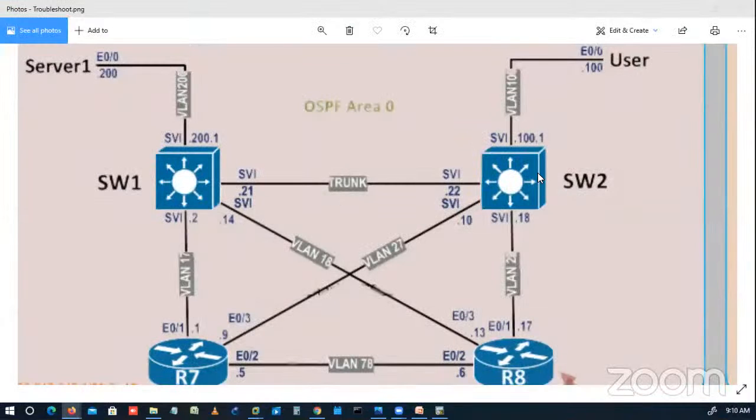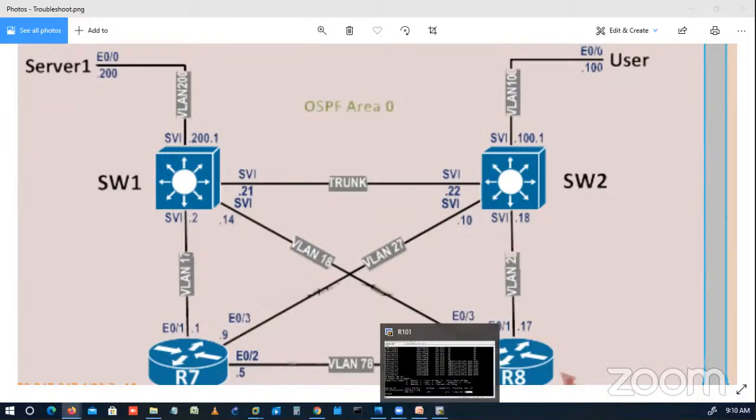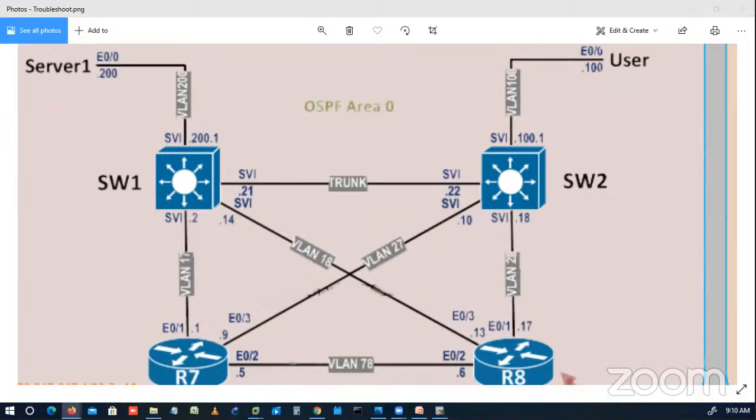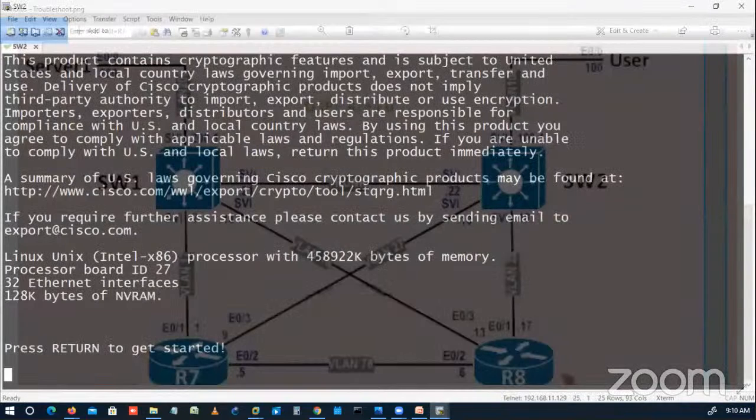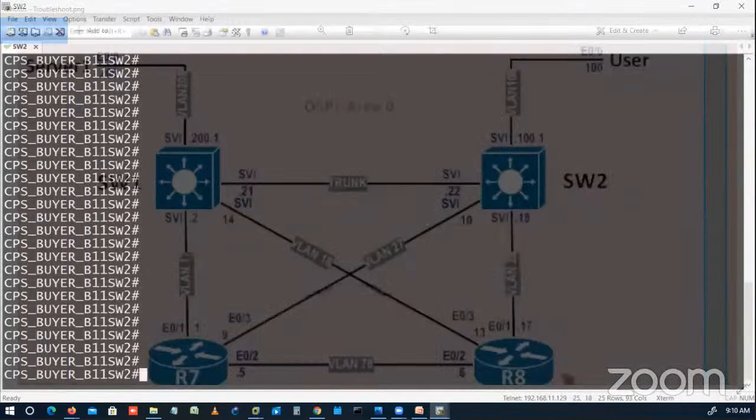So let's go to switch 2. So we have to check E1/0. Do show interface status. So in this status, we can see that port is available or not, that is shut down, that is in error disabled. So whatever state we have, we can see here, and the VLAN also we can verify. So this is the command we use to verify the interface status and the VLAN.